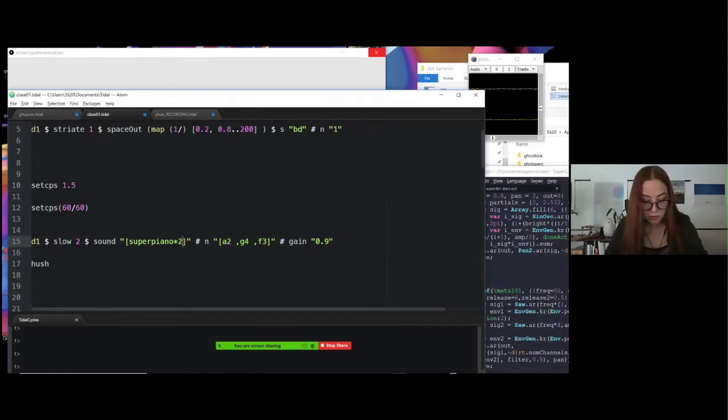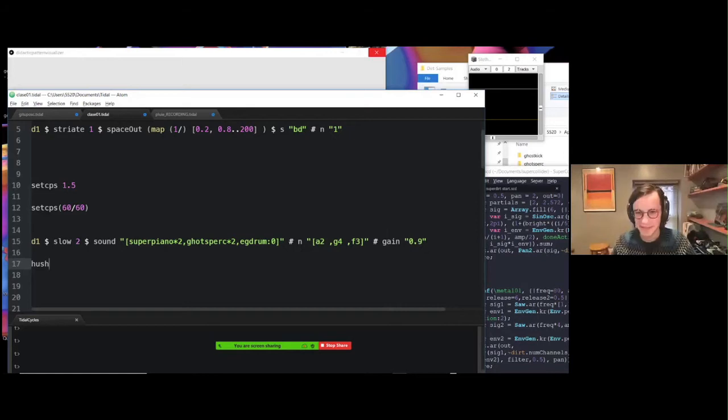Also with samples. Okay. Wow. It's clear, yes, very clear.